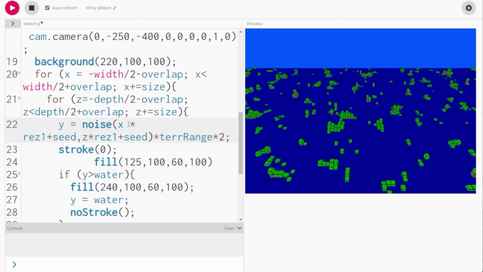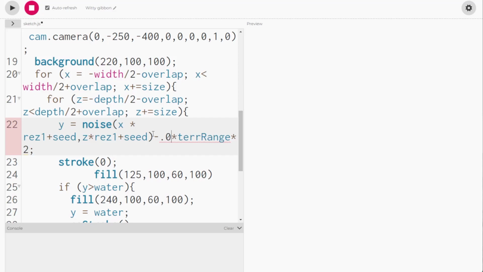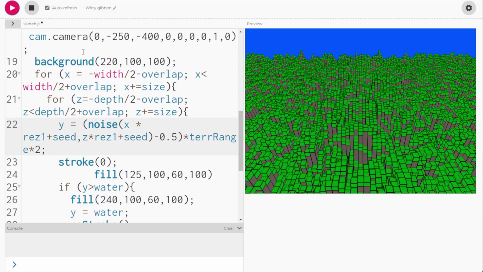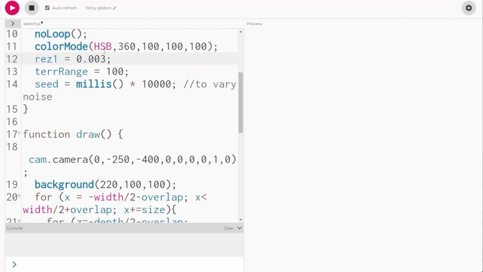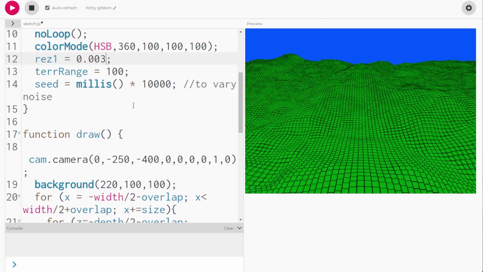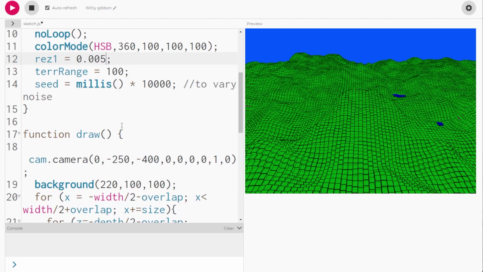Now this noise is giving us between 0 and 1. What if we tried to make the noise between negative 0.5 and positive 0.5? In that case, we would have to subtract 0.5, and put a parentheses around this and a parentheses around this, and see what happens then. Whoa, okay, interesting. And if we change this to 0.003 instead of 0.03, that's looking a lot more promising. Let's do 0.005. Ah, very nice.